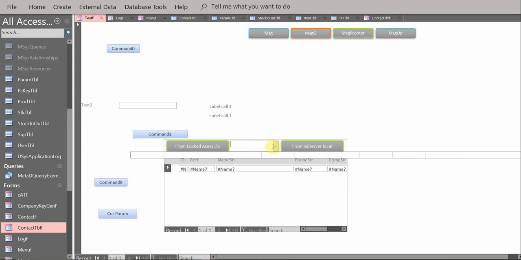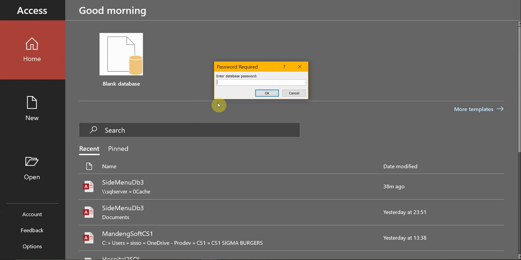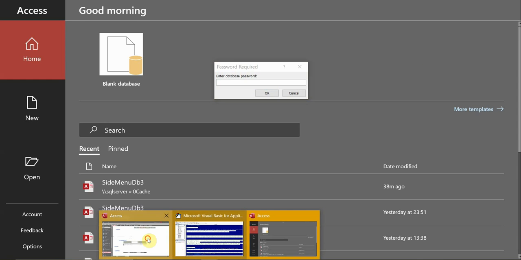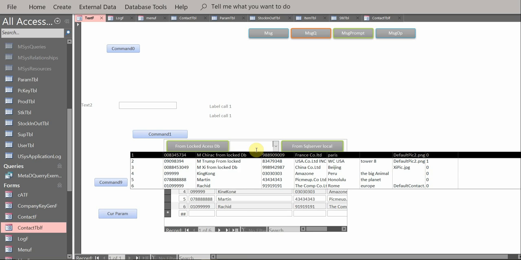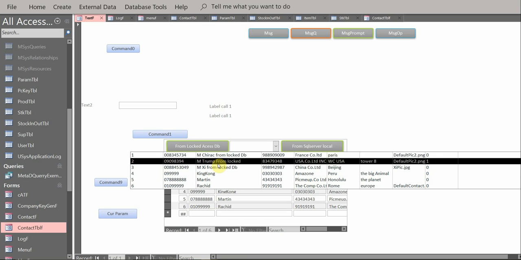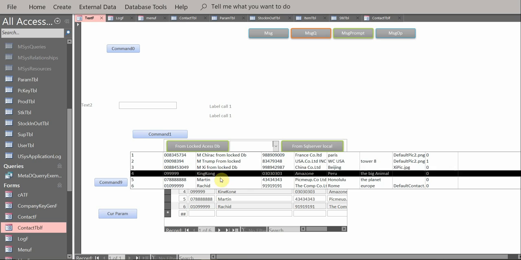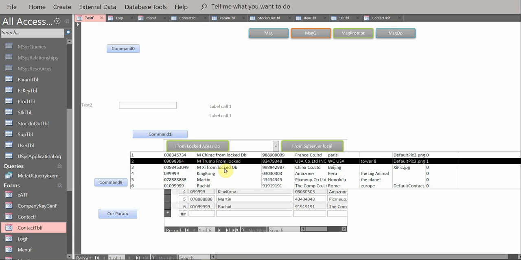I want to fill this combo. See this combo box? It has no data. So I want to click this button here to fill this combo box from that locked Access database. This is locked, but we will fill the combo box from that database without opening it with our manual password. So if I click, it will take a little bit of time to turn up. You see that I retrieve all the contact information from that database located in the network.